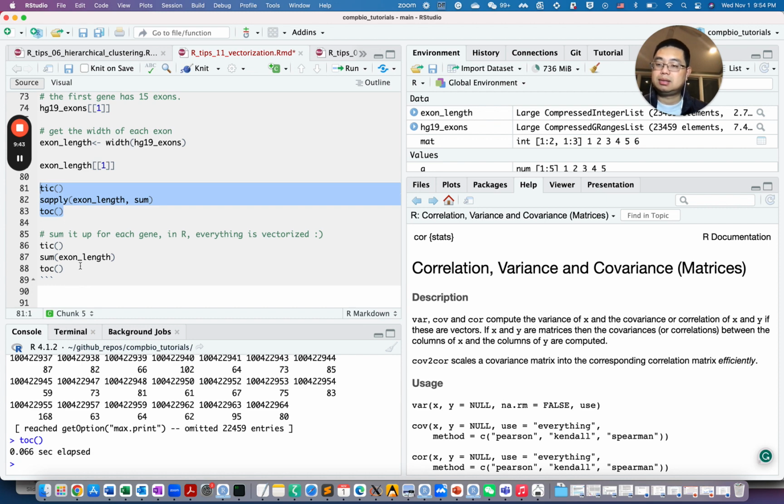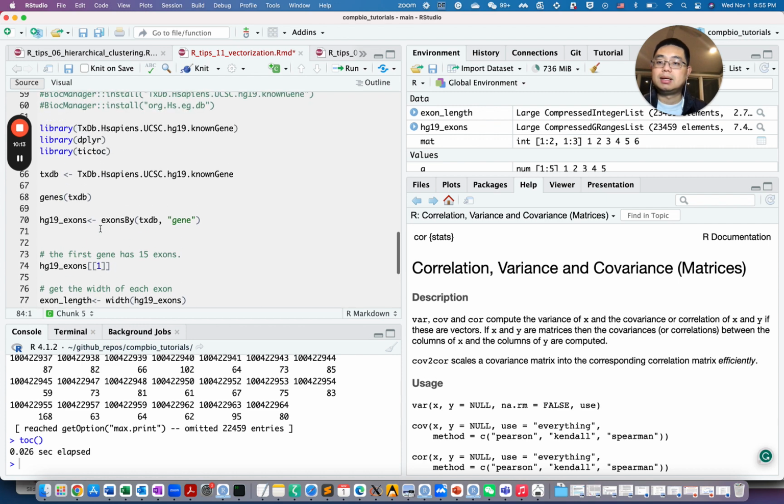As I told you, everything in R is vectorized, and there are many functions with a built-in vectorization feature. So instead of using sapply, you can just use the sum function, give it the exon length, and see how long it takes. 0.026, so it's almost twice as fast as the sapply version. So that's it for today.